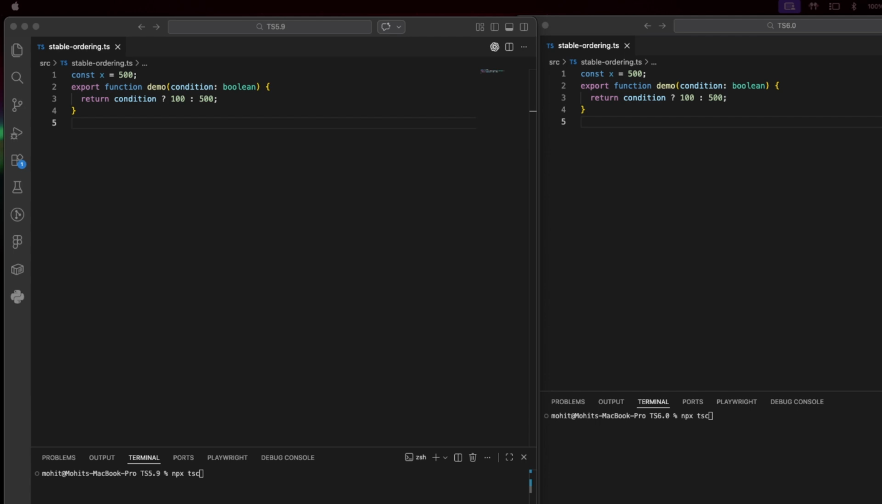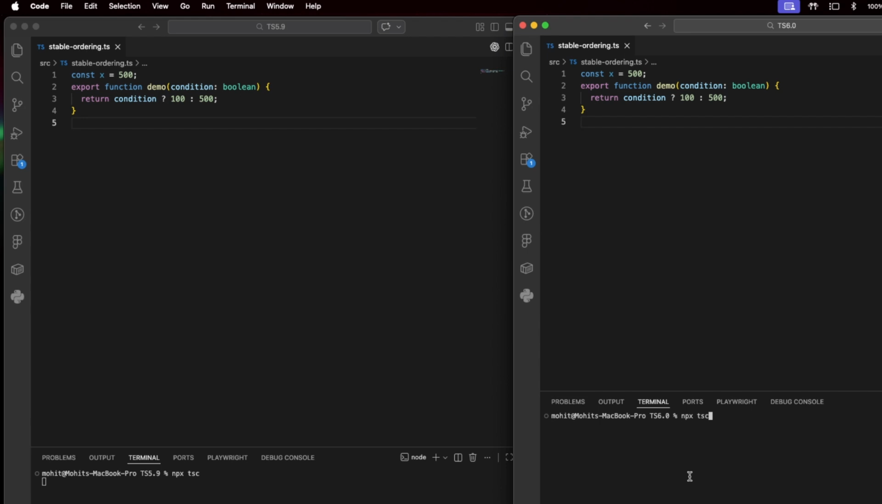Now, let's understand what this flag will do. Consider this demo function. Now, consider a situation where this demo function is declared or used in multiple places. And now, when we try to generate the types, let's generate the types in the old version, without this stableTypeOrdering flag. And in parallel, I will generate the typings in the new version with the stableTypeOrdering flag, and we will see the difference between the generated types.